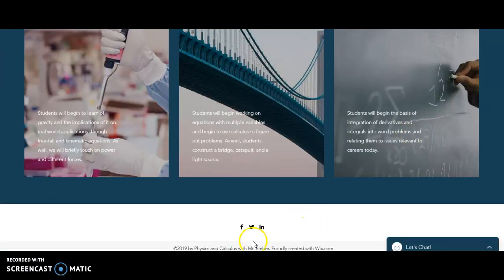As well as down here on the bottom, I do have the copyright infringement law where it basically states that all of the content here is provided through Wix and I'm simply using it.